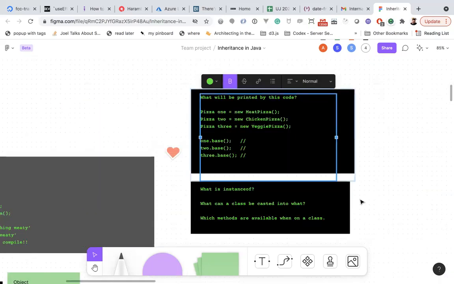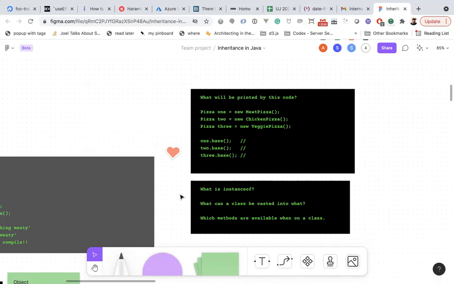So I've just got a few questions. What is instanceof? What does it do? It sees whether or not an object is an instance of another thing. Basically, it's checking, am I an instance of another class? Instanceof Object is always true for everything. In this case, if I say pizza instanceof VeggiePizza, then it's checking, am I an instance of VeggiePizza?